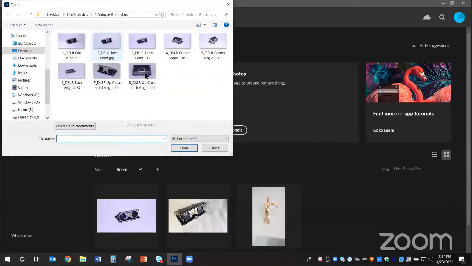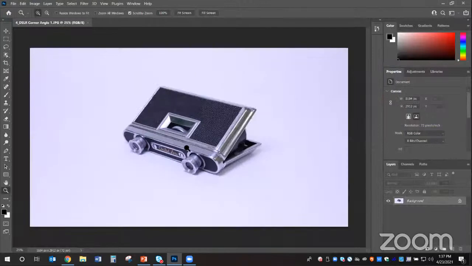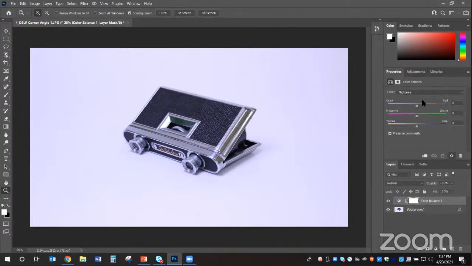Let's open up, let's see. I really like this corner angle picture. Whenever you are listing something online, it's good to have some different alternate angles of your product so the buyer really knows what they are purchasing. So same deal with this one, definitely very blue. So I'm going to go back to color balance. And for the midtones, I'm going to do, once again, like a -24.